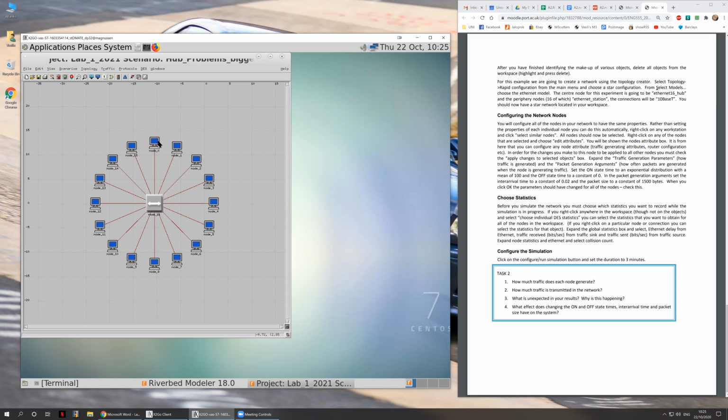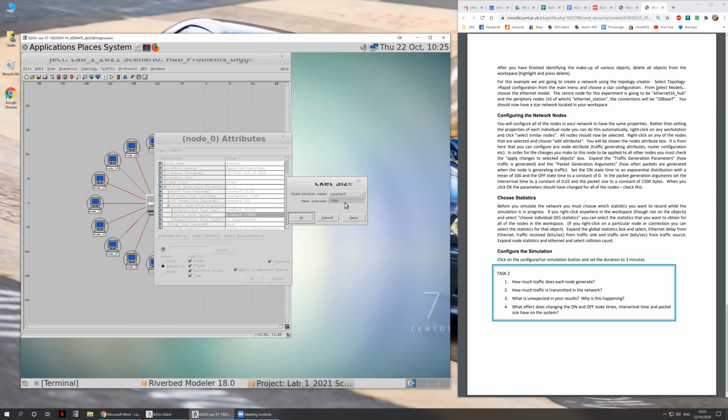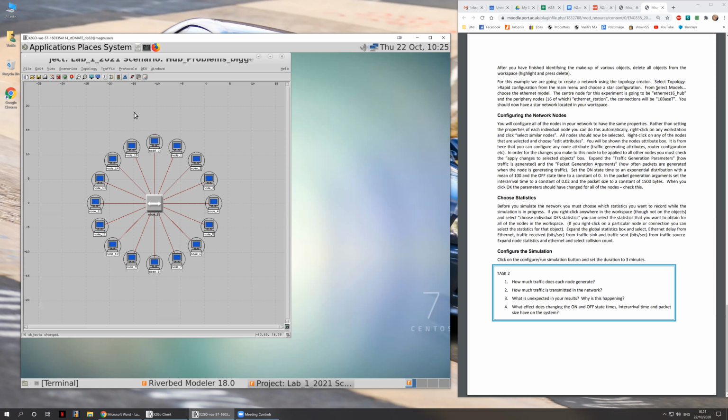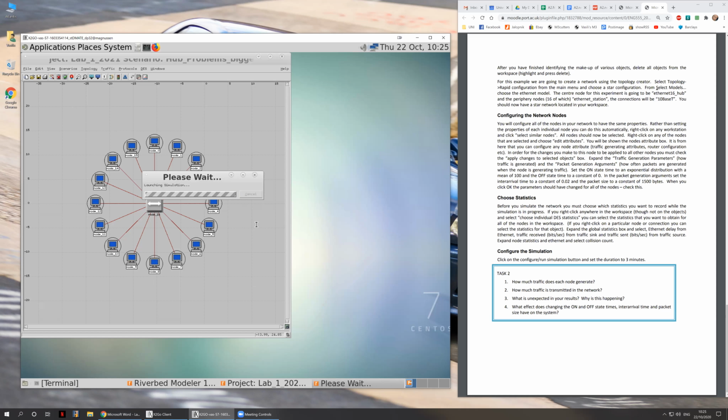So on this one, select similar nodes, edit attributes, apply to all, traffic generation, packet size, constant 1500. Let's make it 1500. If I run this now, everything else will have been kept the same.